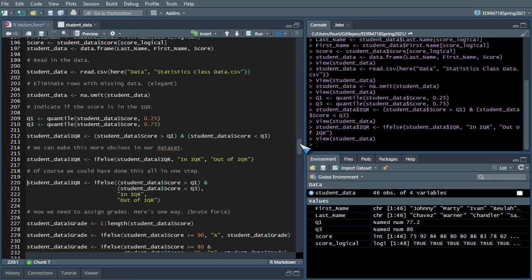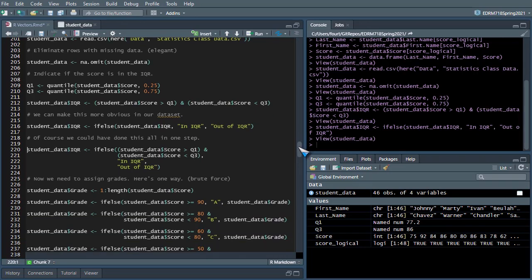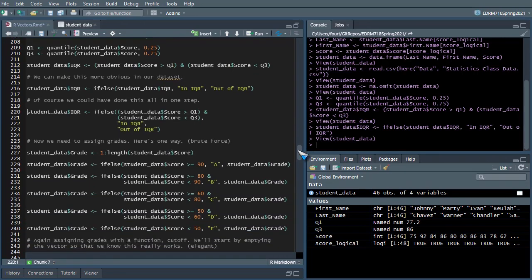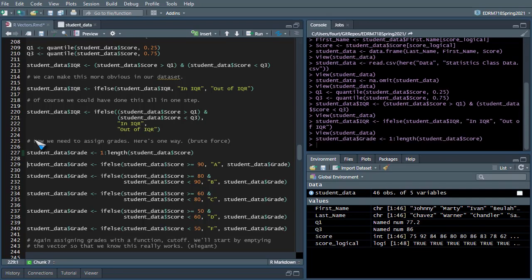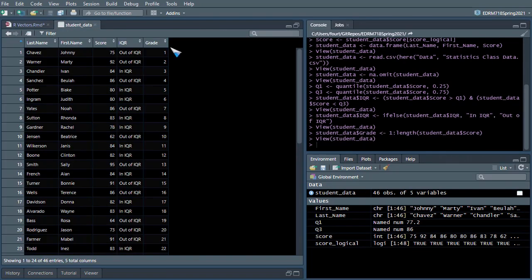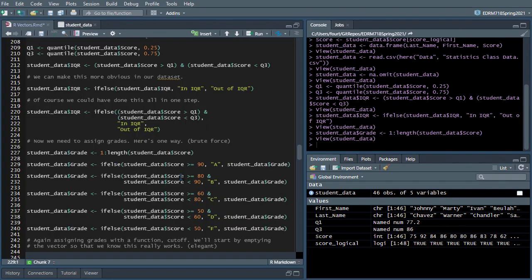In the next step, we want to assign grades. So here I'm going to use a brute force method to assign grades. Then I'll show you an elegant method with a new function. So here's my brute force method. First, I'm going to establish a placeholder for grade. So I'm creating a new variable called grade, and that variable is simply going to be from 1 to however many scores I have. So if we look at my data now, I have 1, 2, 3, 4, 5, 6. That's just a placeholder. And I'm going to replace that here with grade. And I'll show you why I have a placeholder there.